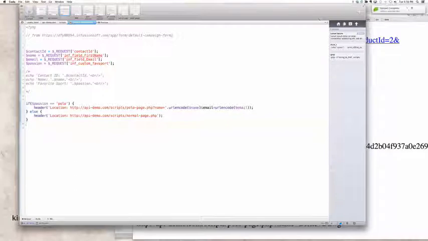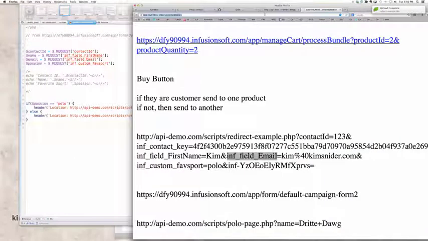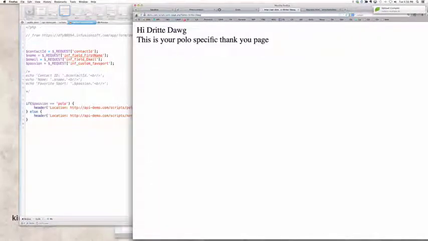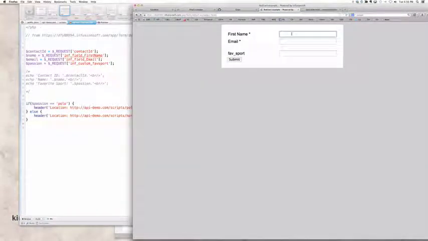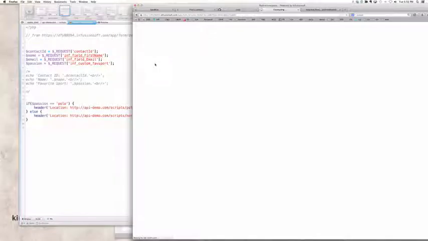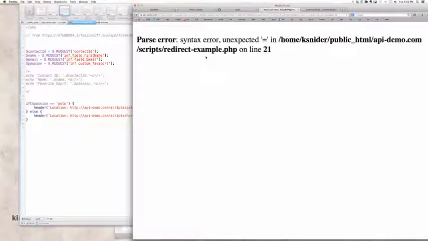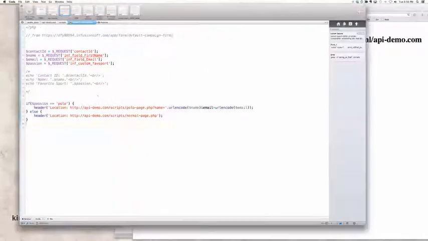I save it. Okay, good, saved. Now let's go try it. So let's go back one more time to our form. And let's say Dritta Dog, whose email is dritta@kimsnyder.com, and her favorite sport is polo, and we submit, and let's see what we get. An error. Line 21. What did I mess up?